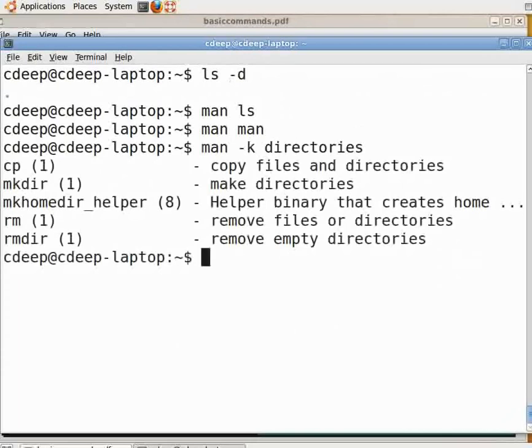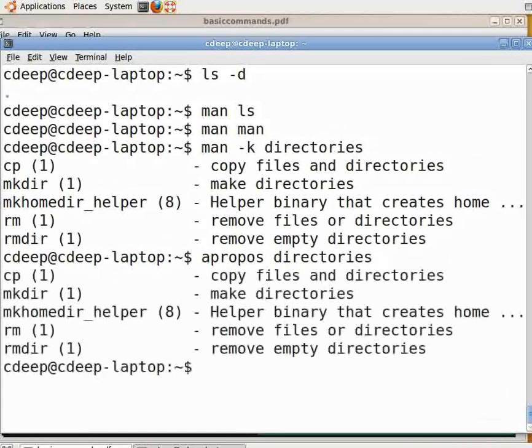The same thing can be achieved using apropos command. Type at the command prompt apropos space directories and press enter to see the output.